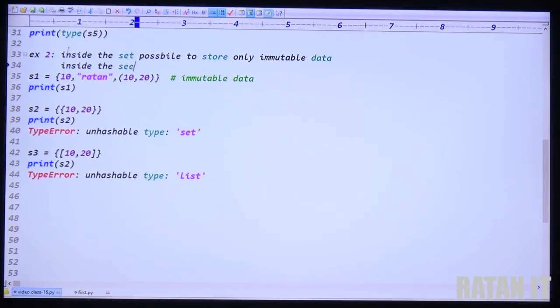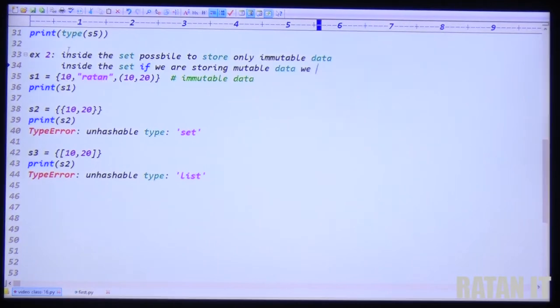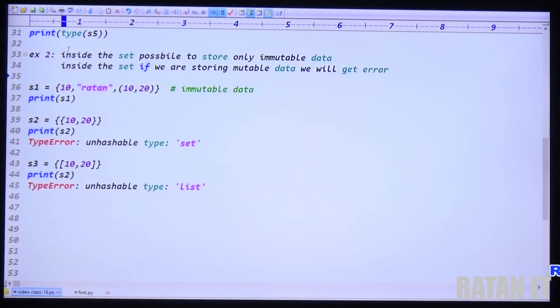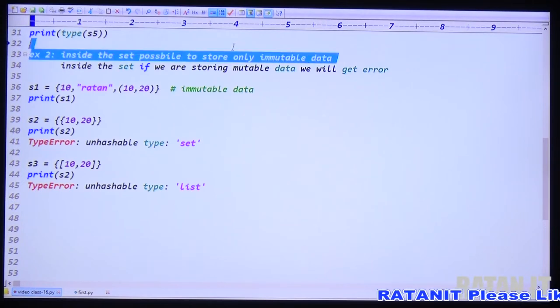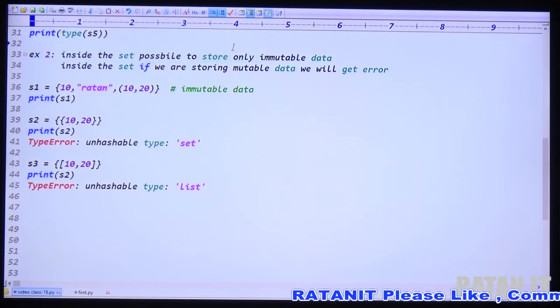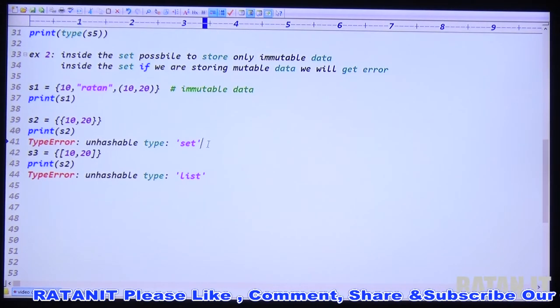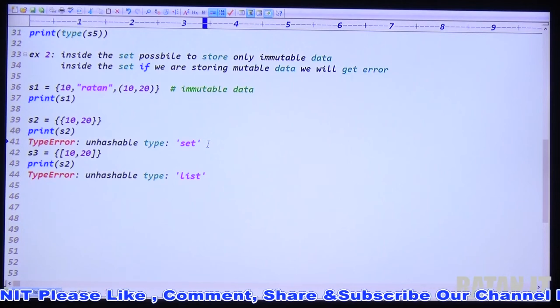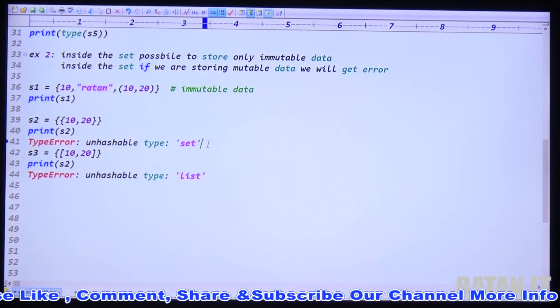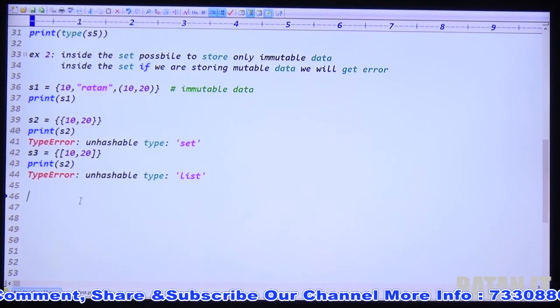Inside the set, if you are storing some mutable data, you will get error messages. You will get an error, right? That's all. So tell me, what is the final conclusion here? Inside the set, it is possible to store only which data? Immutable data. Inside the set, if you are storing mutable data, you will get an error message. Don't forget this point. Finally decided, set allows only immutable data. Set allows only which data here? Immutable data, right? That's it. Clear? That's all.